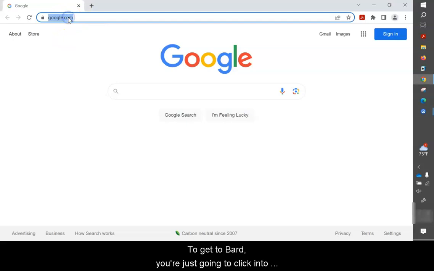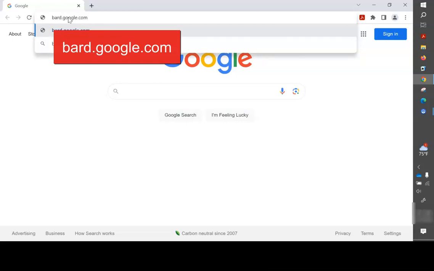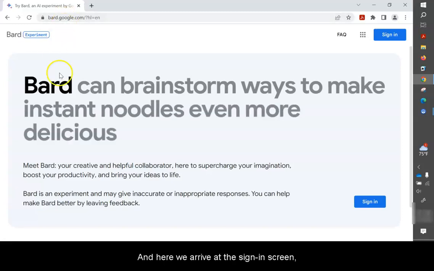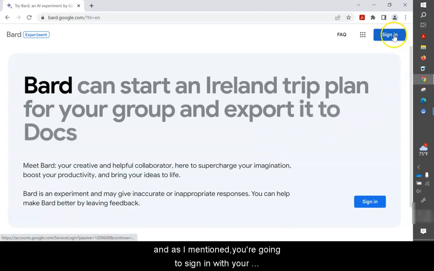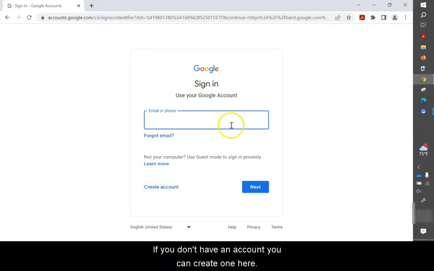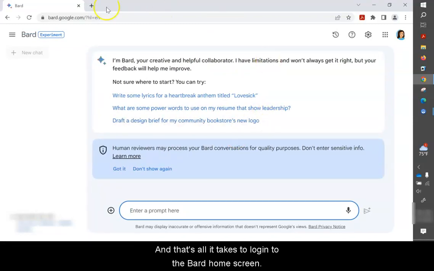To get to Bard, you're just going to click into the address bar of your browser and type bard.google.com. No www, just bard.google.com. And here we arrive at the sign in screen, and as I mentioned, you're going to sign in with your Google credentials. If you don't have an account, you can create one here. And then you're going to type in your password for your Google account. And that's all it takes to log in to the Bard home screen.